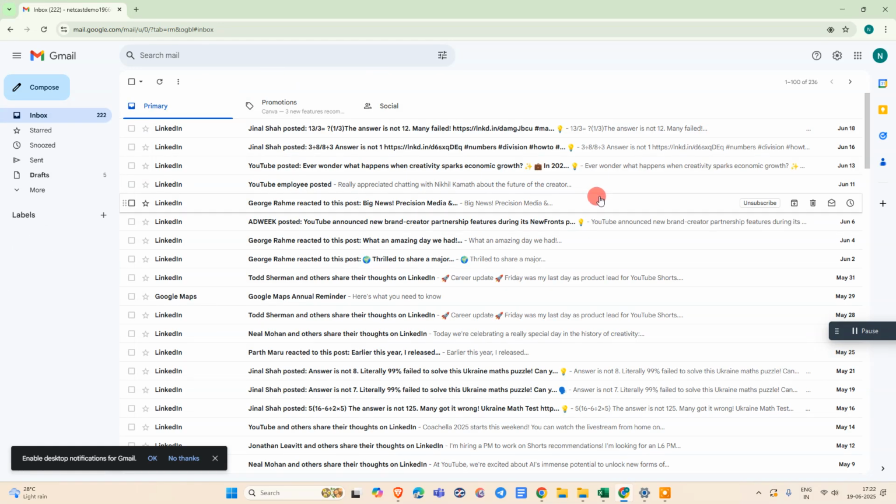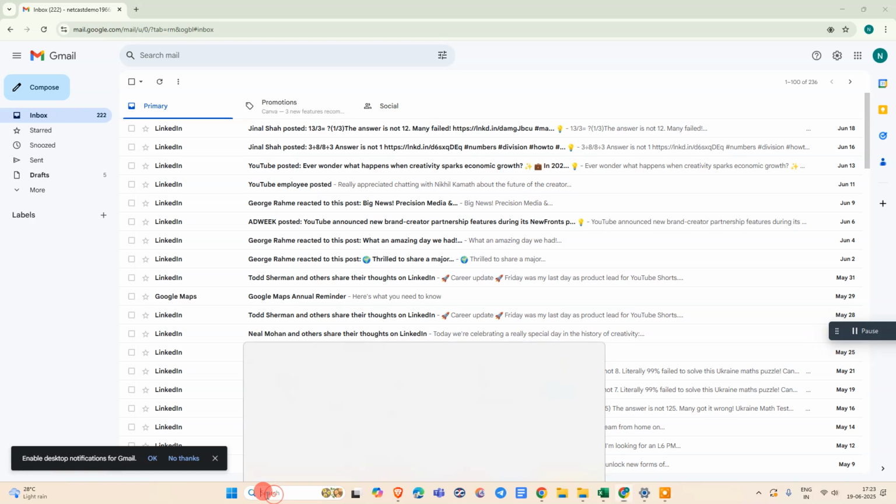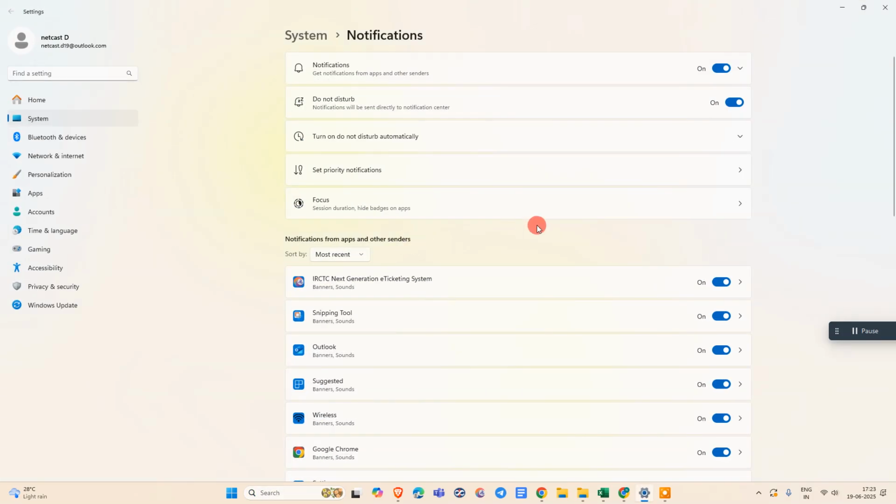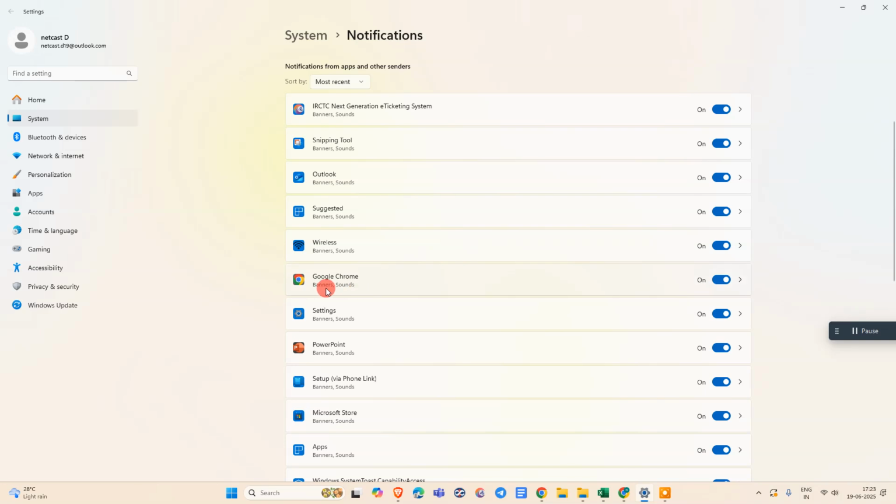Okay, and that is the setting you need to make, and after that you get notifications from the email IDs you have marked as important. And one more setting you need to do on your desktop: go to the search bar here and type notifications. Then you can see the notification settings come up. Just click on it, scroll down and find Google Chrome, and make sure the notification option is enabled like this. You have to enable it, then you get the notification from that email ID on your desktop.